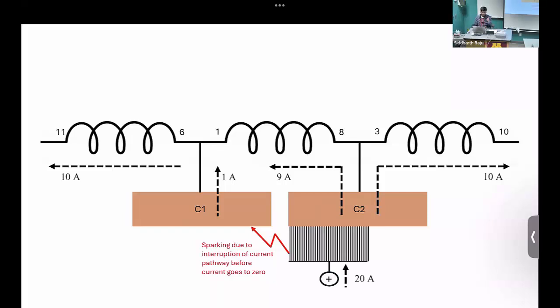You're breaking an inductor current. L dI by dt would create a very large voltage. So here you would have some positive voltage and some negative voltage, and the voltage will be so large that the air gap will get ionized and you will see a huge spark in between, right? When we come back from spring break, I'll show a video of it where we can clearly see the sparking when the commutation is not proper.